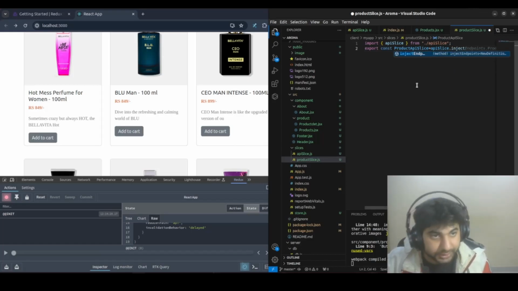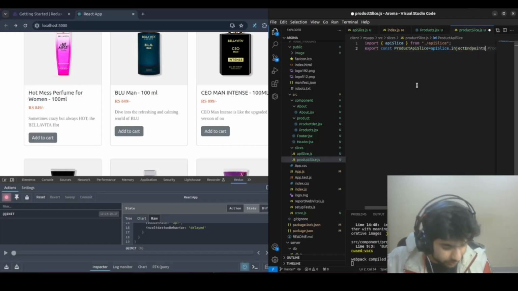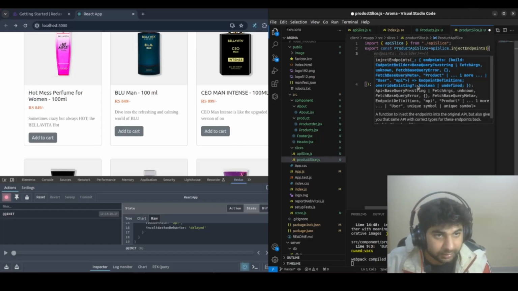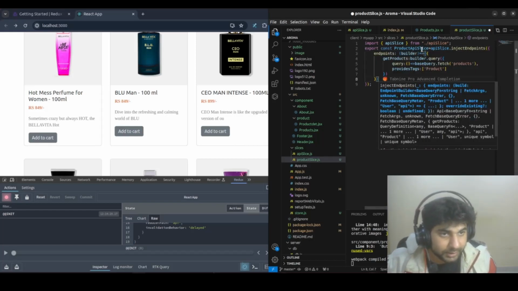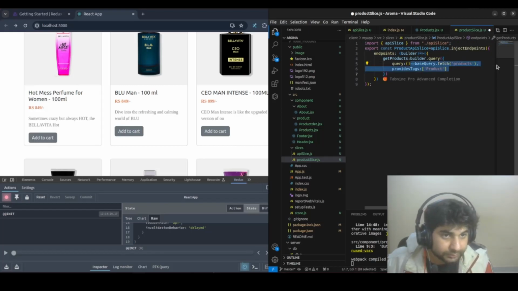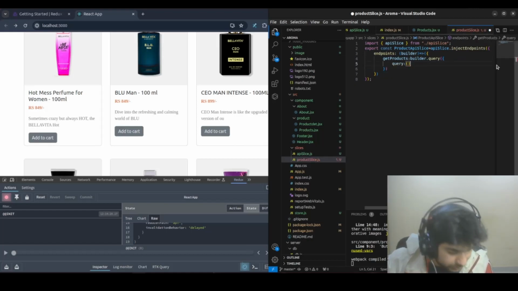Here I will inject endpoints, and what I will do, I will make one endpoint. In that there's a get products and builder dot query, and in that query I will change this to URL.